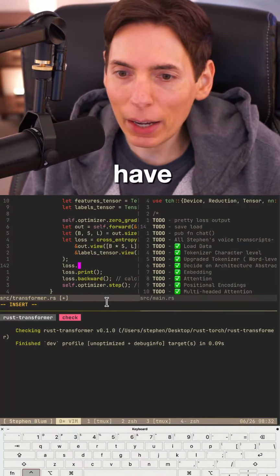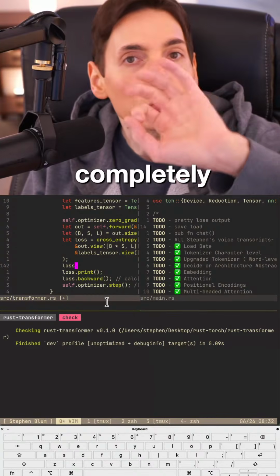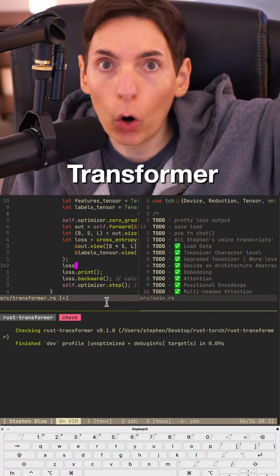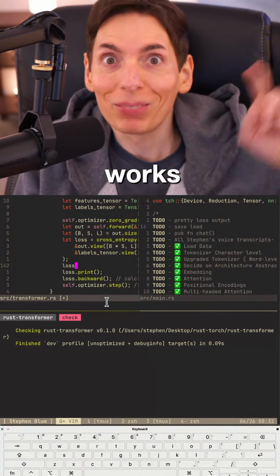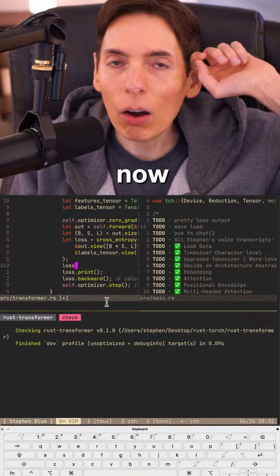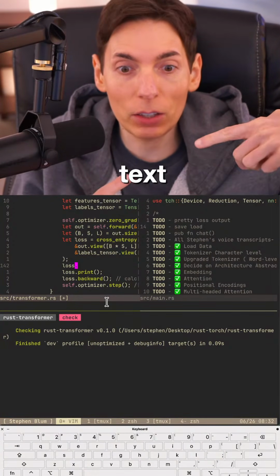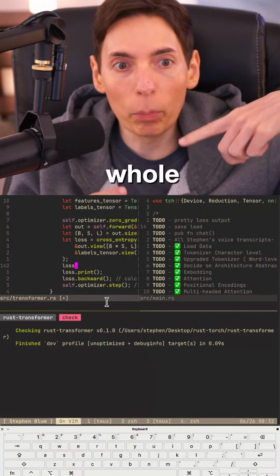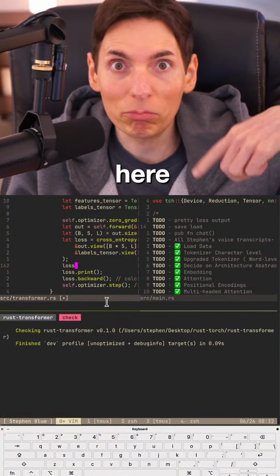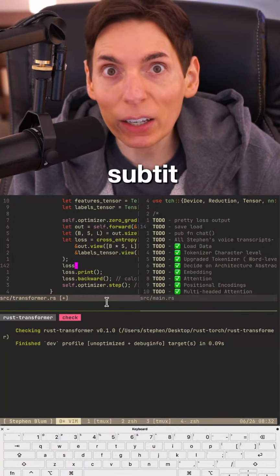So we have written completely from scratch our own transformer in Rust, and it works. It was working. So now all we have to do is get it to train more on our data. I gave it my text data. So you see how we've got a whole bunch of chats right here, a whole bunch of subtitles, right?